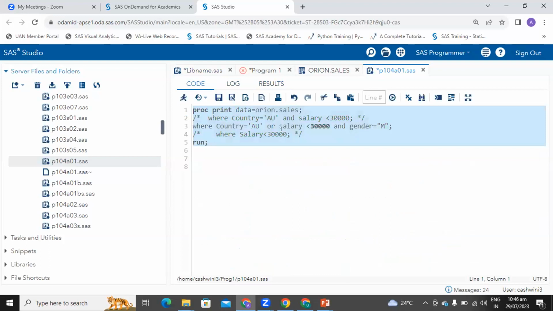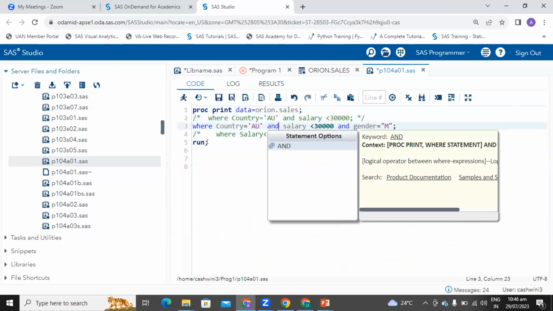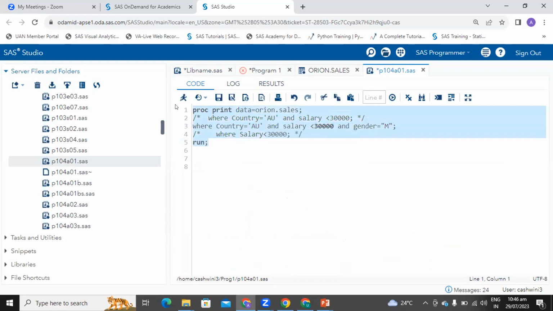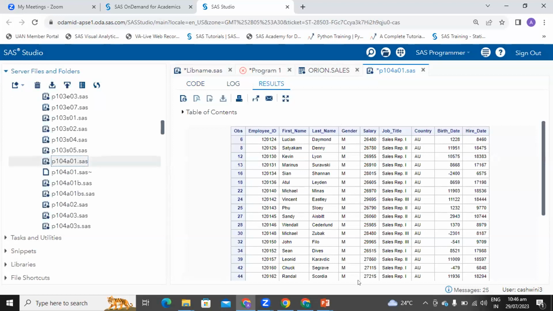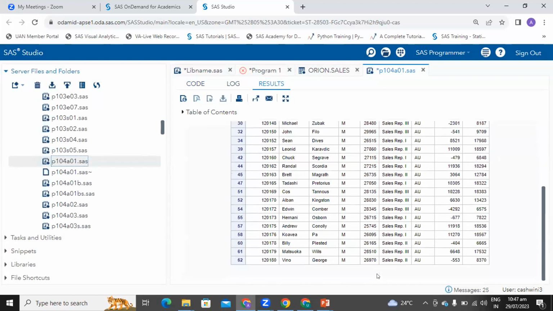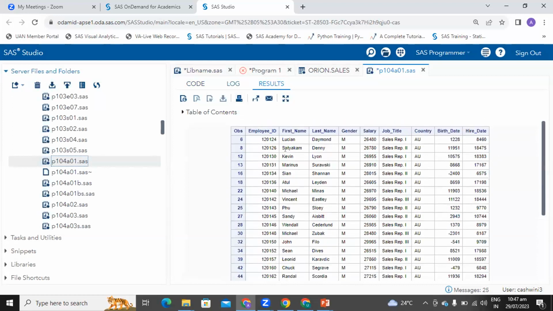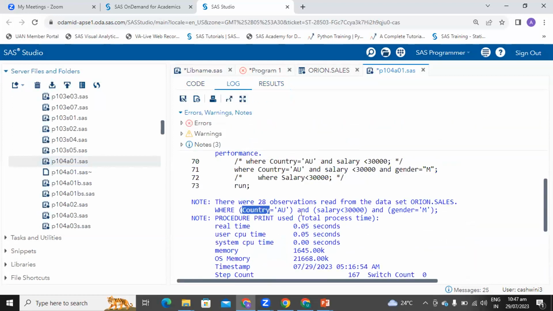But then if you want all with the same requirement, do this and check it. Now you will get gender all male, country all AU, and salaries all less than 30,000. All good? So you can have multiple criteria written. There are only 28 rows now.